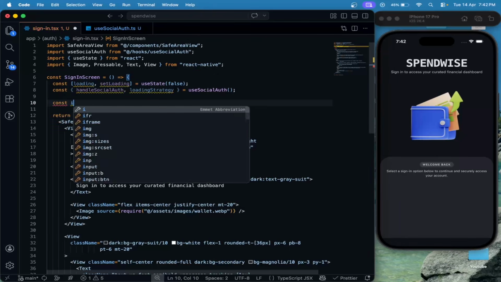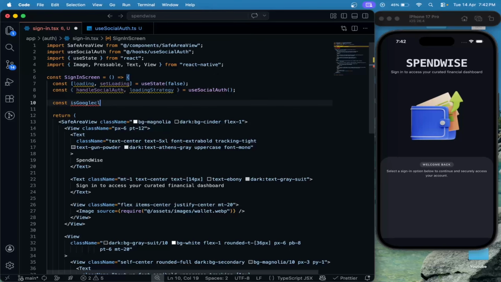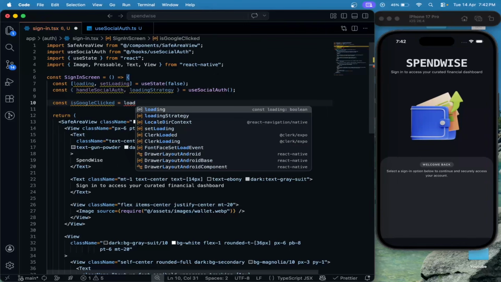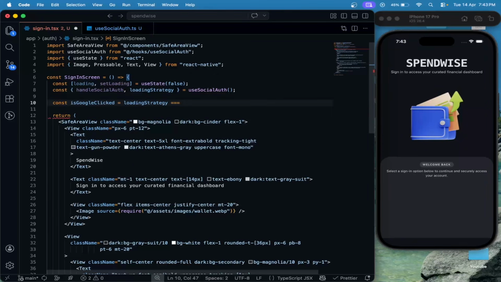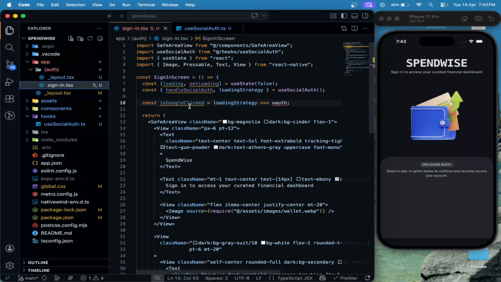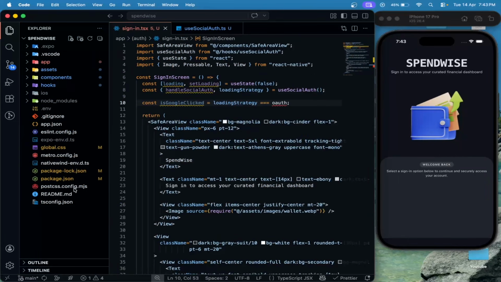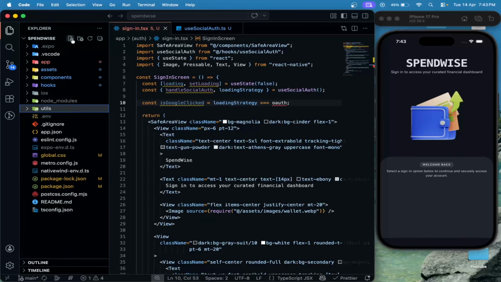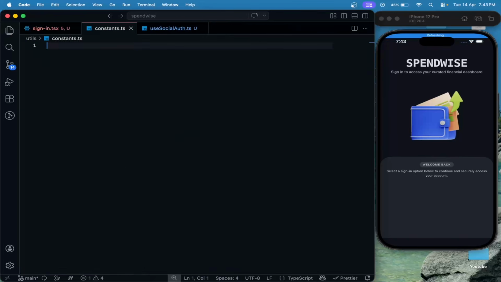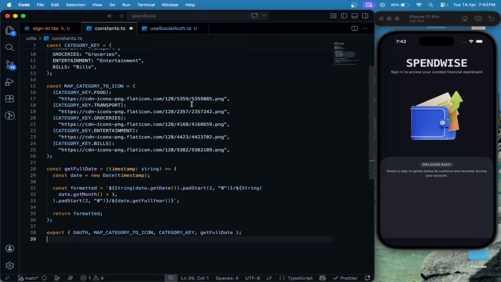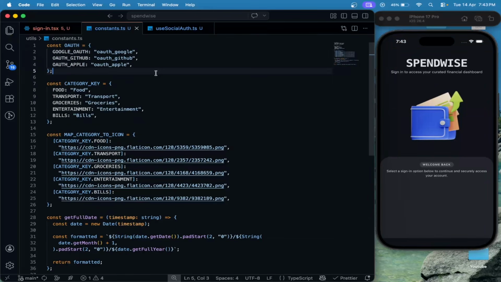So I will say const isGoogleClicked equals to loadingStrategy, if loadingStrategy is equal to OAuth. So we need to create this OAuth. So what I will do, I will create one folder, utils. Inside this folder, I will create constants.ts and I will paste all of this code. So here we have this OAuth.